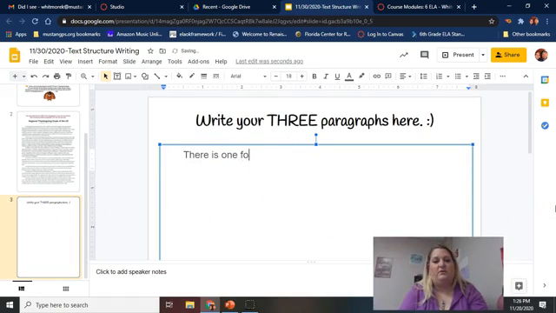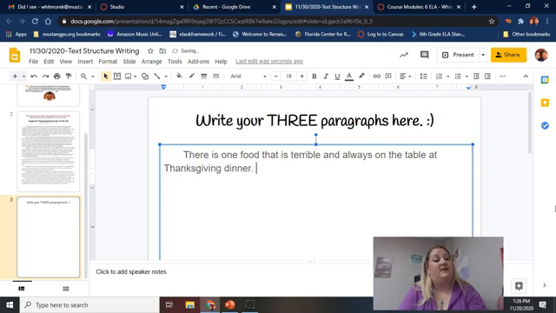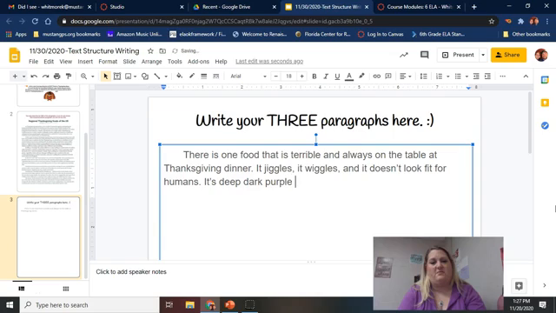There is one food that is terrible and always on the table at Thanksgiving dinner. Notice I capitalized Thanksgiving because it is a proper noun. It jiggles, it wiggles, and it doesn't look fit for humans. It's deep, dark purple color.